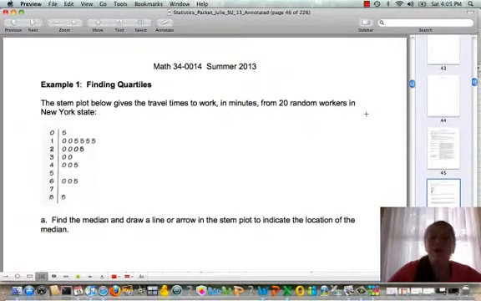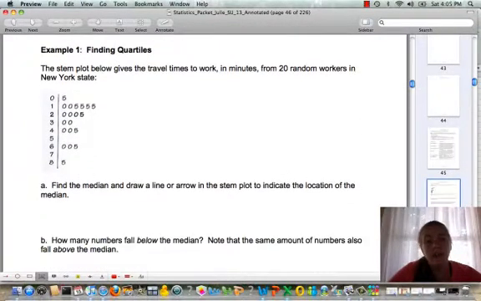So this stem plot gives us the travel times to work in minutes from 20 random workers in New York State. And our first task is to find the median and draw a line or an arrow in the stem plot to indicate the location of this median.